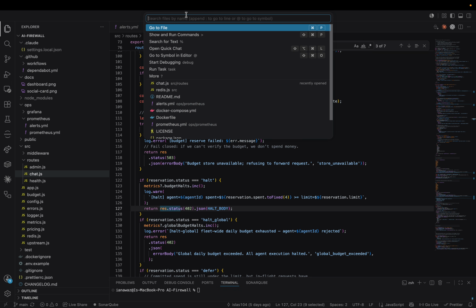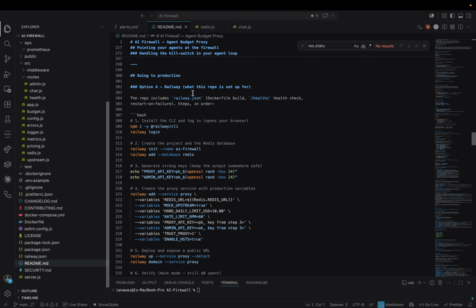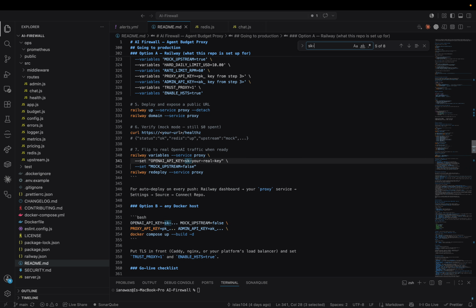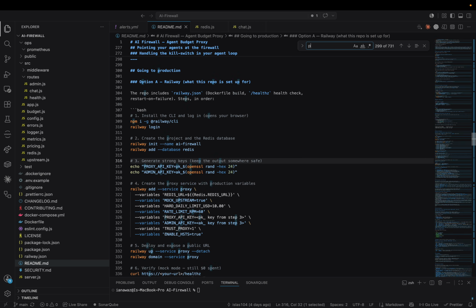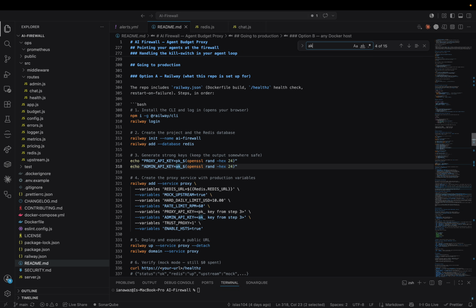Going back to the README, the three keys are the SK, the PK, and the AK as well, and that's essentially all that is: agents never actually touch the real OpenAI key.